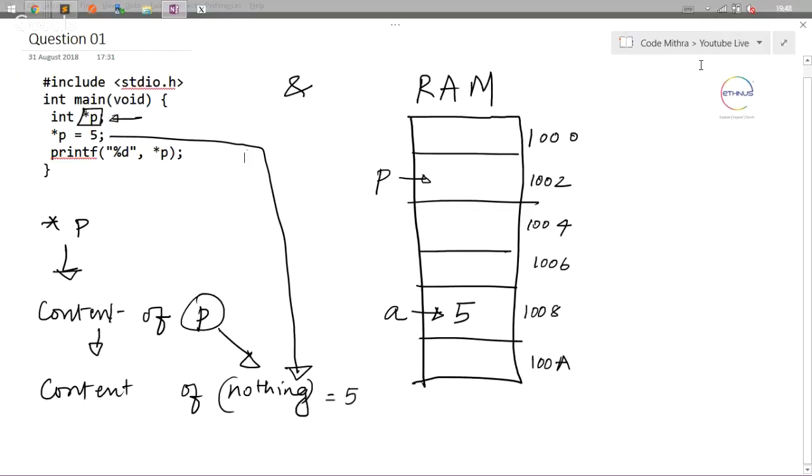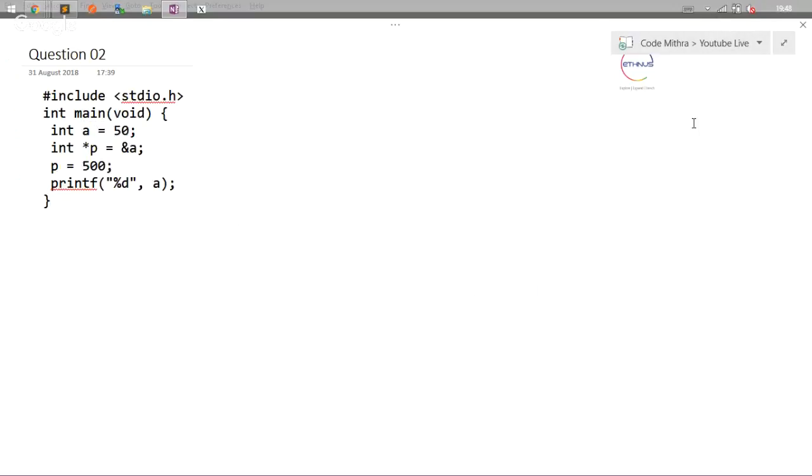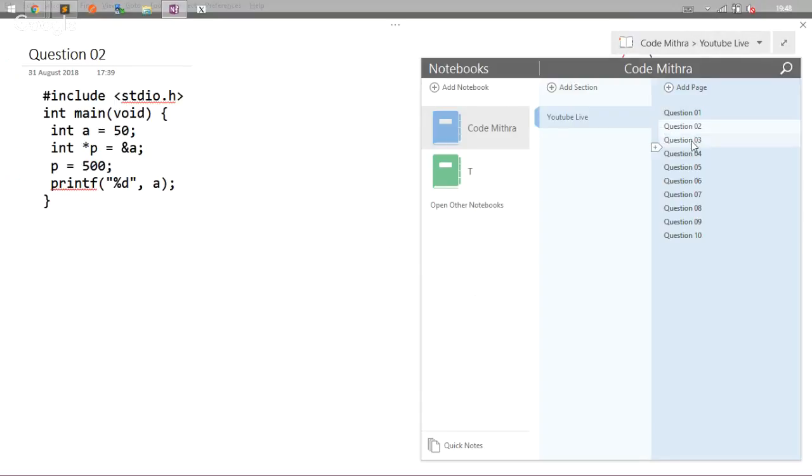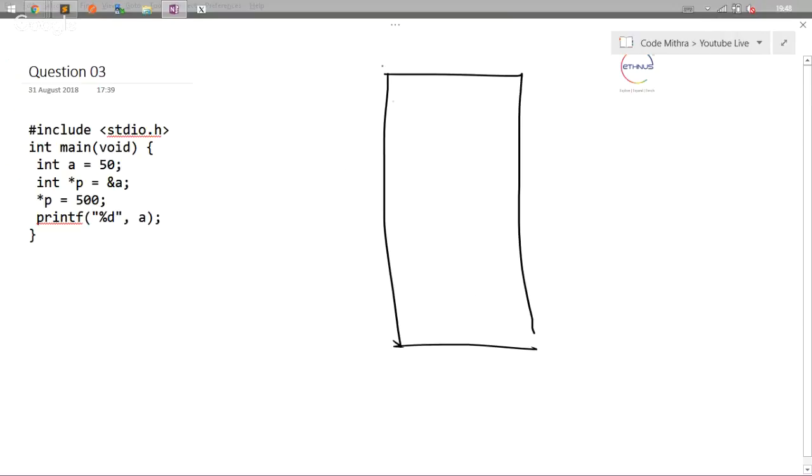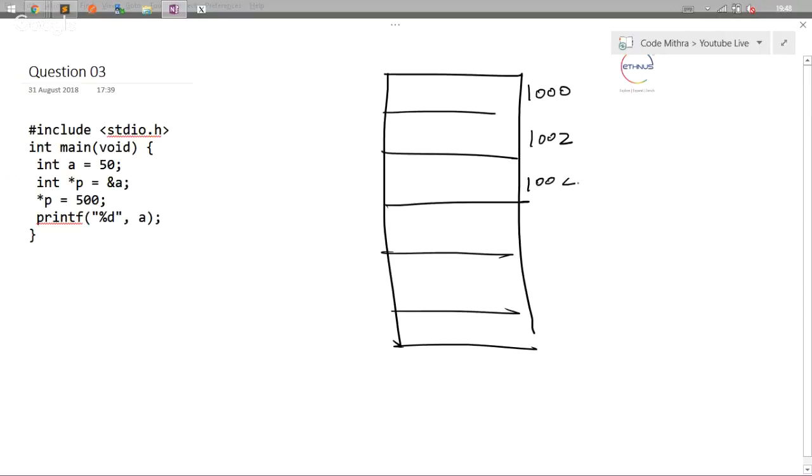I'll move on to the next question, and probably in this question things might be a little clearer. Again, when you see a pointer based question, what I have asked you to do is go ahead, draw a RAM, make chunks out of it, and then give some memory location to it. The reason I am writing even numbers is that I am assuming an integer is going to take 2 bytes. So one integer will take 2 bytes, and that's the reason I'm skipping 1001.